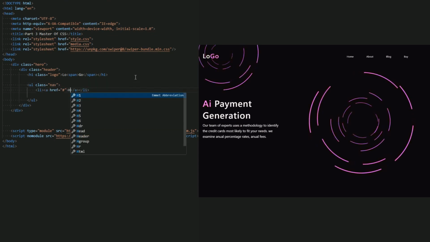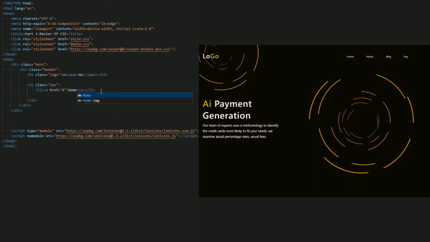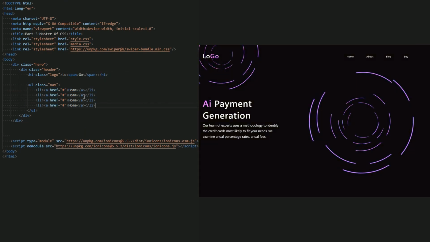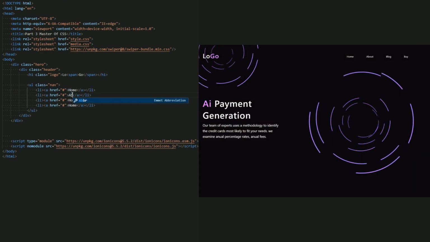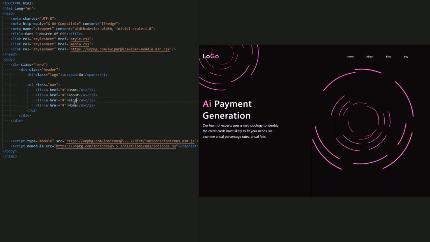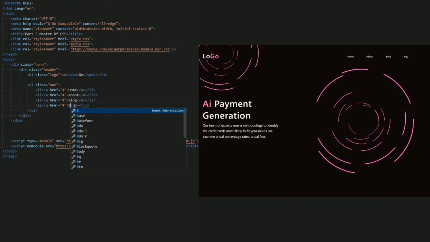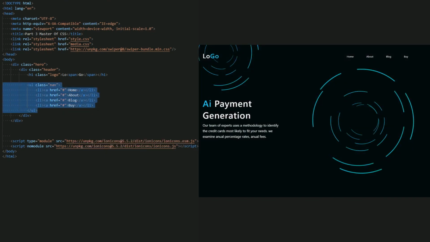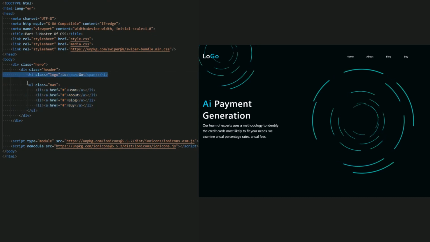The first list item is home, and let me just copy paste it. Okay, the second list item is about, the third list item is blog, and the fourth list item is buy. Okay, this is our header. As you can see, this is our menu and this is our logo. So this is our header.